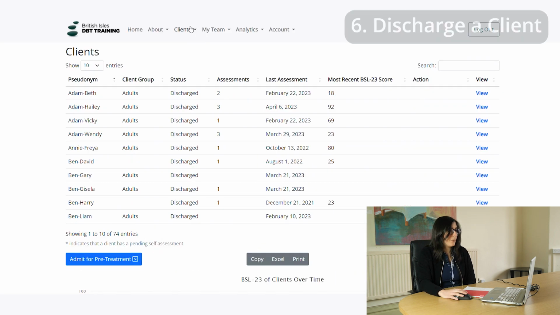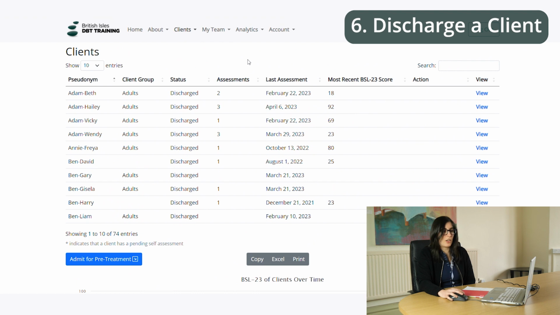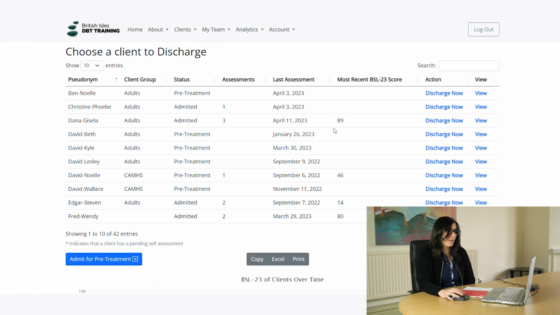If your client is ready for discharge, you can come here at clients and discharge the client, which you would also do if, for instance, they dropped out of the program. You would need to discharge them. So you could click discharge here, and it will show you all the clients that are ready to be discharged.